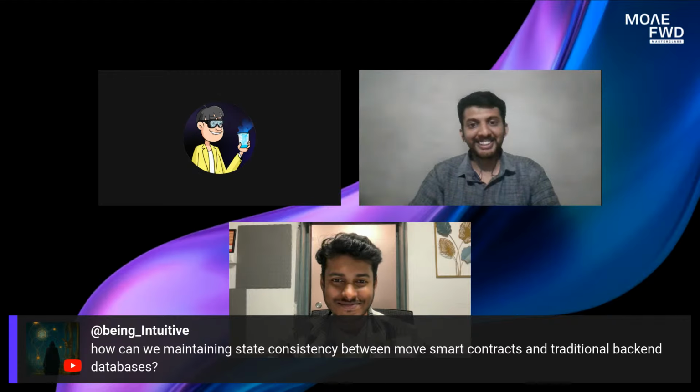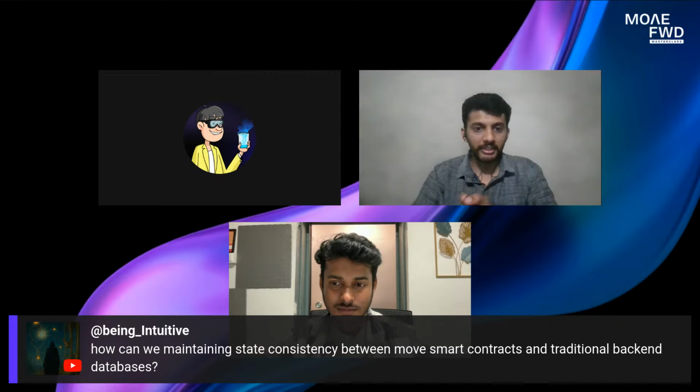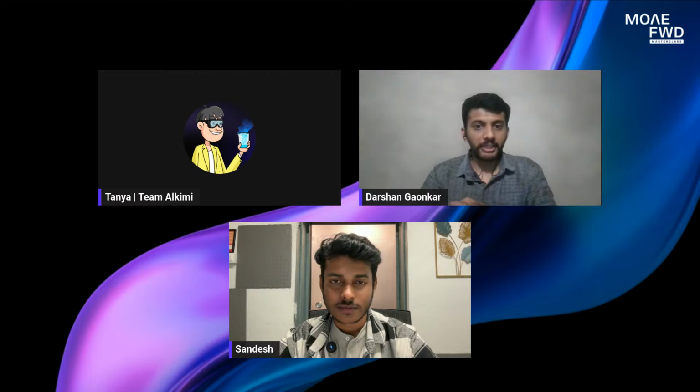Yeah, as we discussed, whenever we need to maintain that data on the backend or database side, we will be using query events with long polling. Whenever a transaction happens, we can query those events, process them and store them in the database. We can do it on a near real-time basis because we are polling.